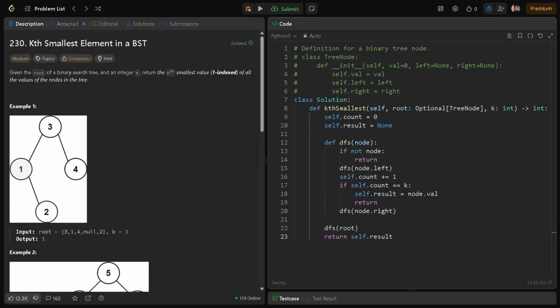Next, we define a helper function called DFS, which stands for depth first search. This function will take a node as input. If the node is None, meaning there is no node to process, we simply return because there's nothing to do. Inside DFS, the first thing we do is call DFS on the left child of the node. This ensures that we explore all smaller values first.